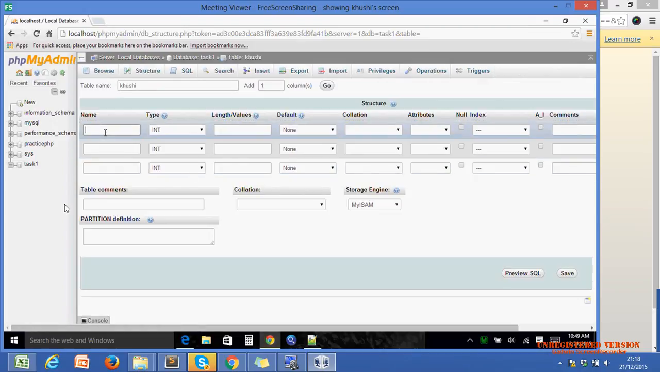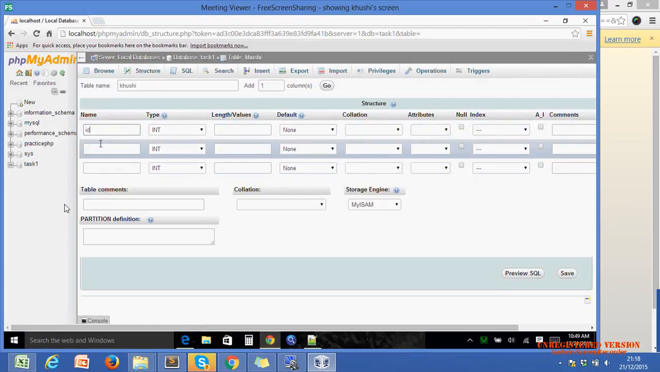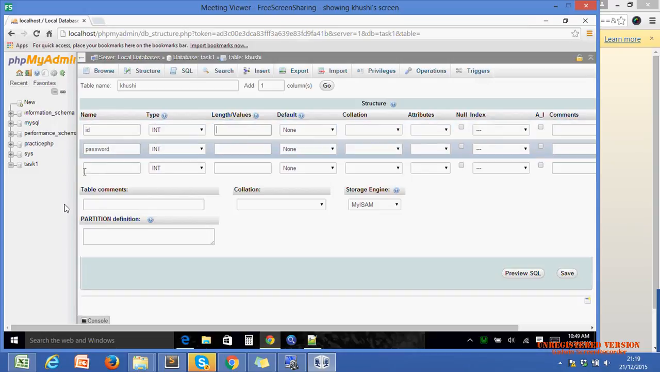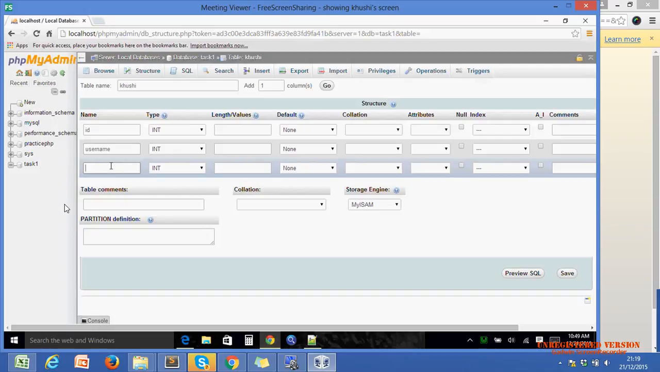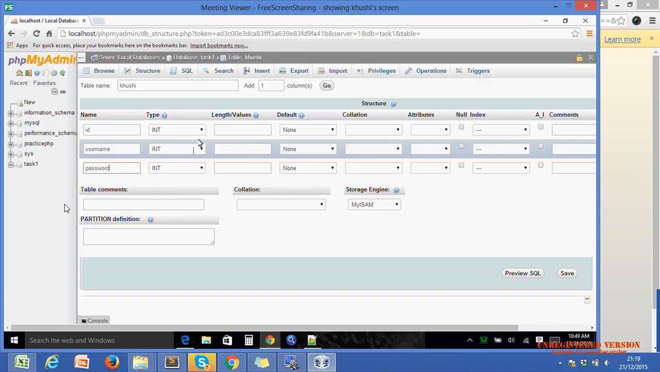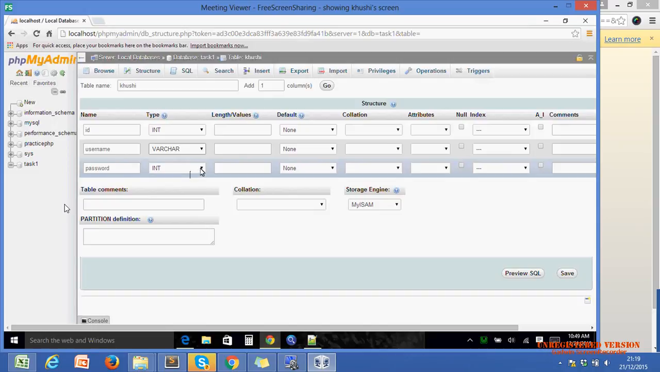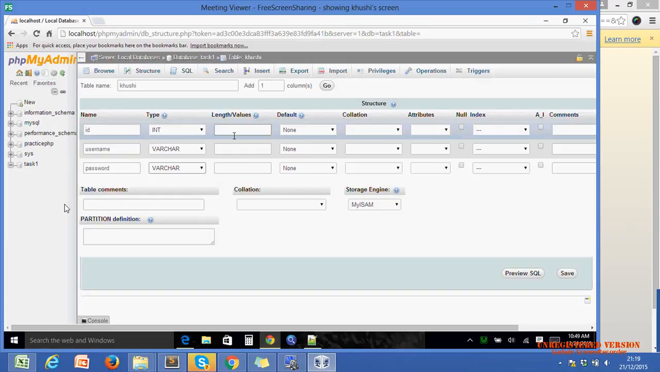Now ID, username, and password. Integer type, give the length. The first one should be integer, the second one should be varchar, and the third one should also be varchar. Now give the length.